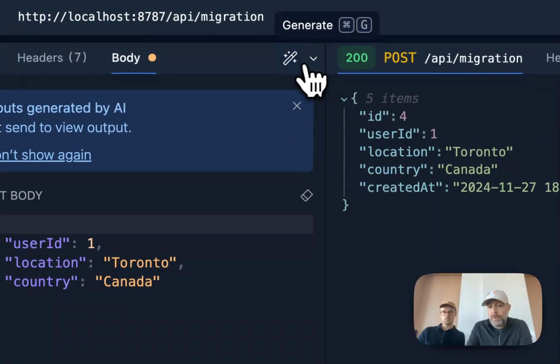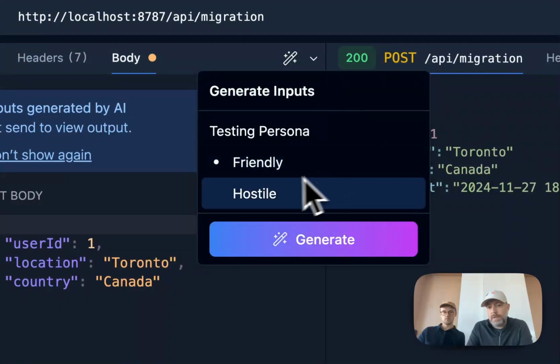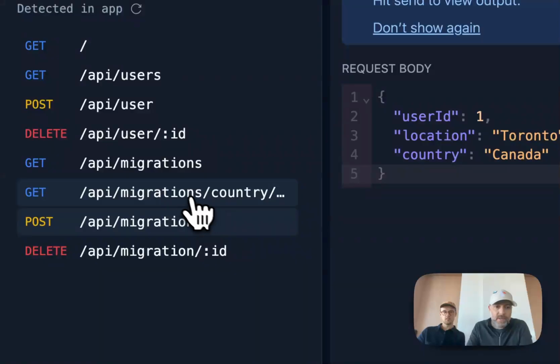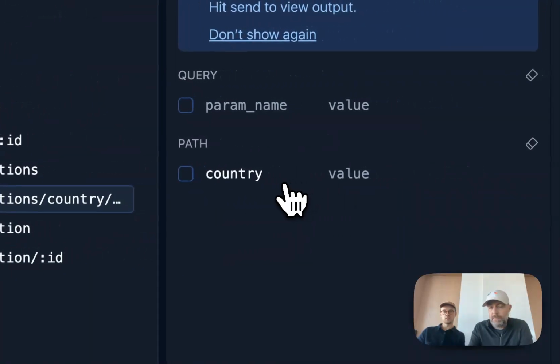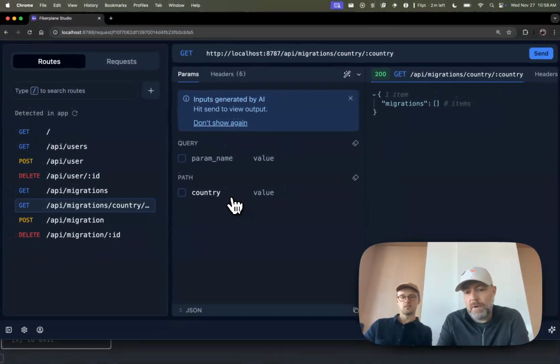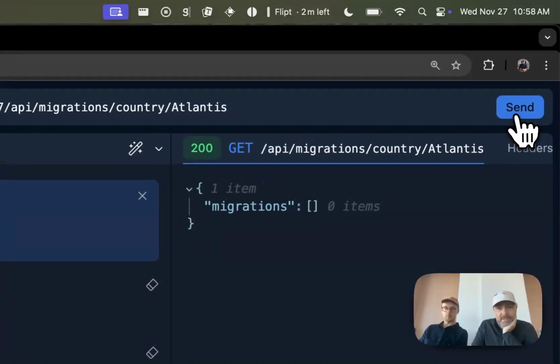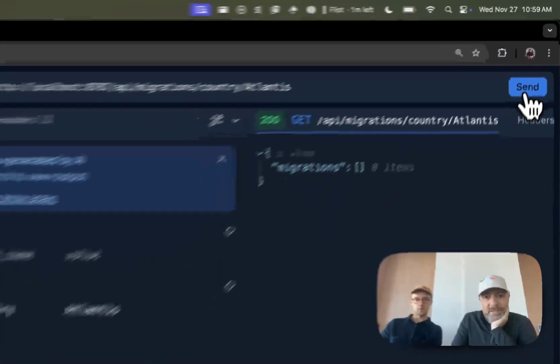Maybe if we can turn our QA engineer into hostile mode. Let's see what happens there when we get an individual country. See what happens. All right. It inserts Atlantis, which is a string. Pretty sure we'll just get a happy path in this case.